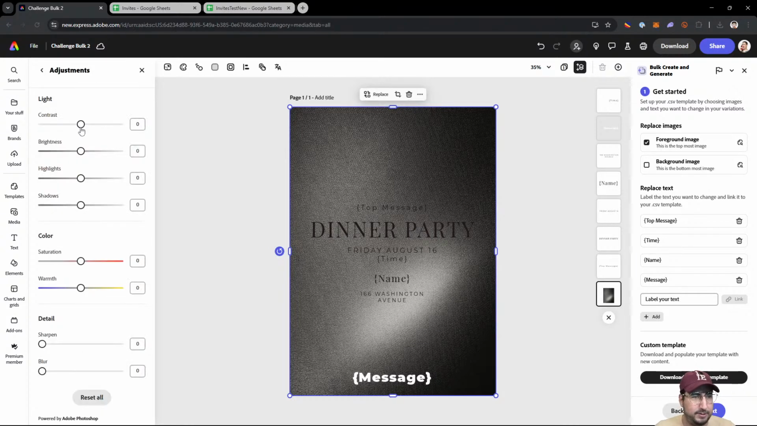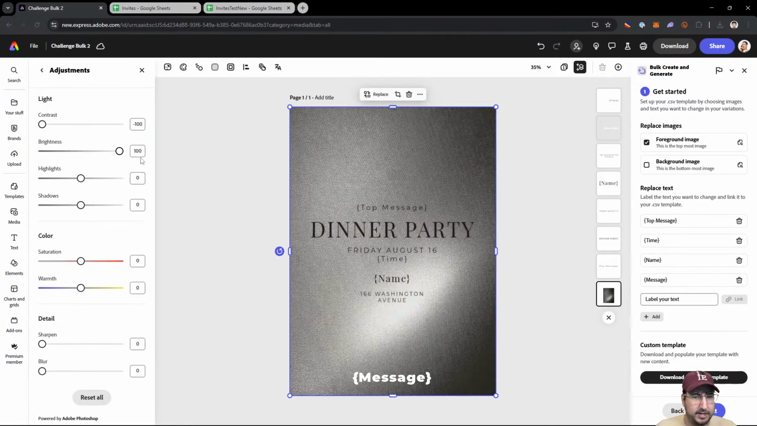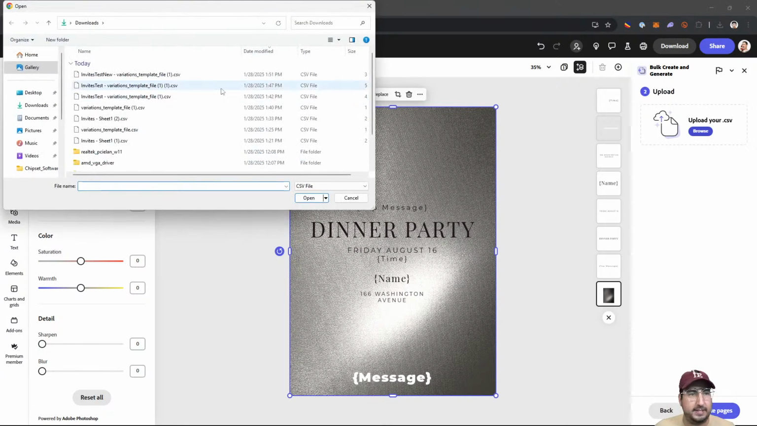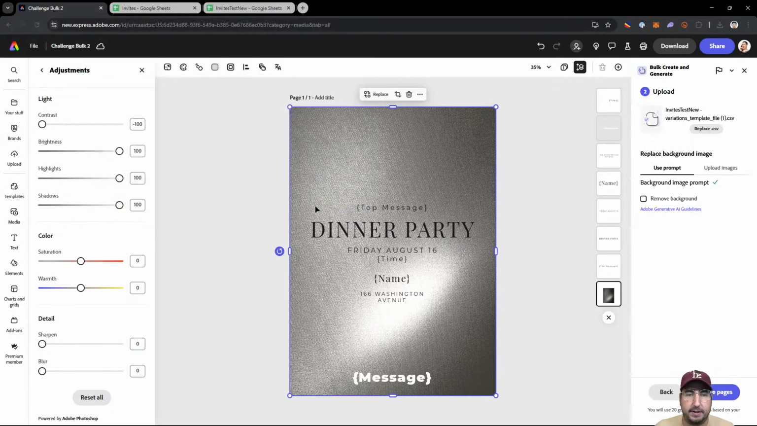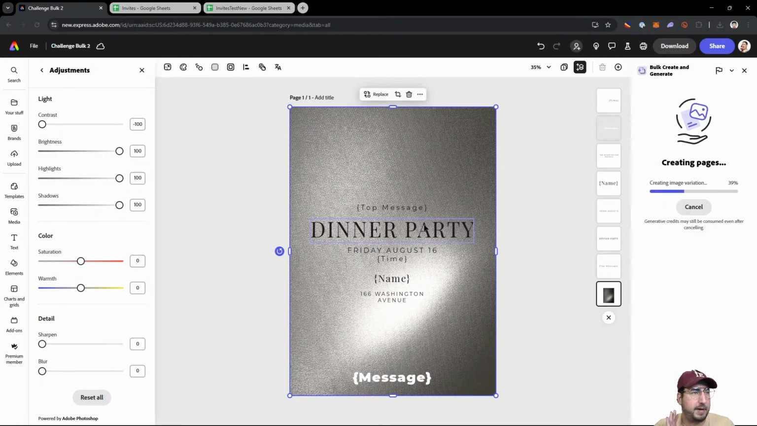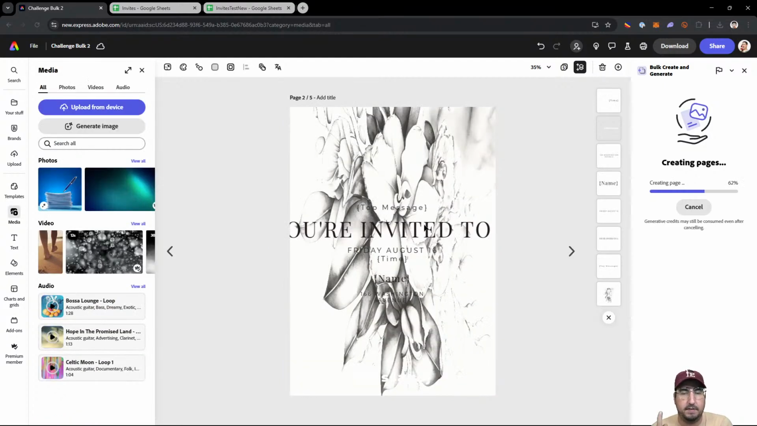Okay. Low contrast. We want it brighter. We want the highlights. We want the shadows. We want everything to be brighter. Okay. Sounds good. Looks good. Top message, label text. Got it. Background image is what we want, not the foreground image. Now we are going to upload, and let's see what happens. This should give us some cool patterns in the background. And then we are just going to create pages. We don't need to remove those backgrounds. It is going to create a bunch of different variations of that art and of those prompts.